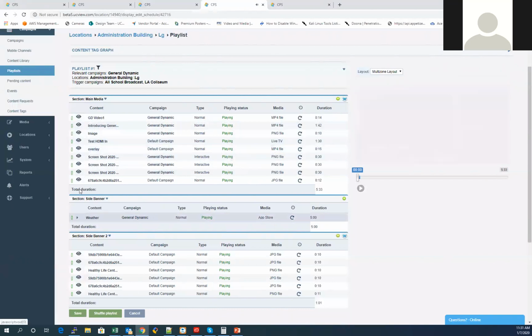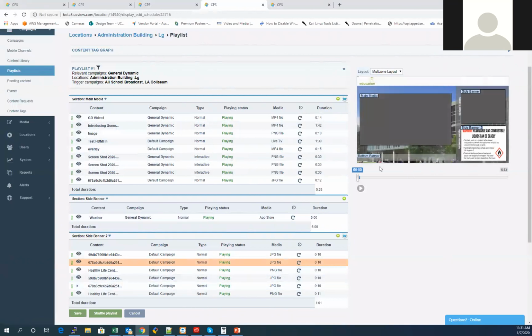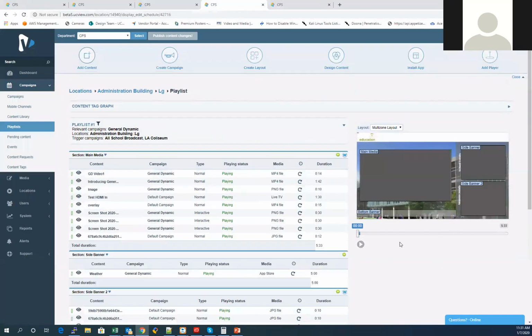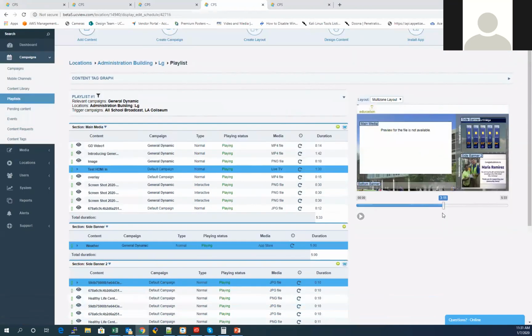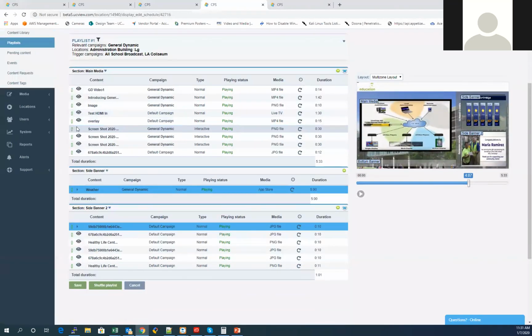So you can go to each zone and play any content that plays there, or you can go anywhere in the playlist, and it's going to show you what's playing at any given moment. And it's marking the content that you see here in blue, what's playing for 4 minutes and 7 seconds into the loop.